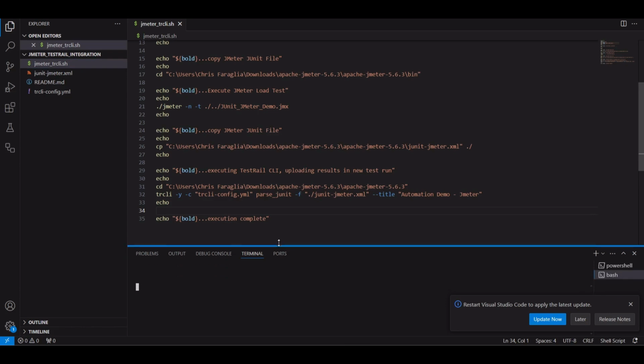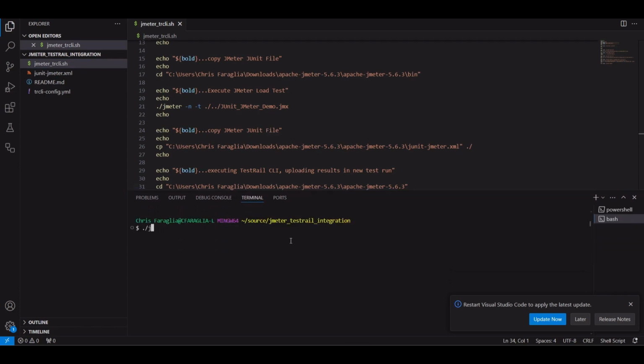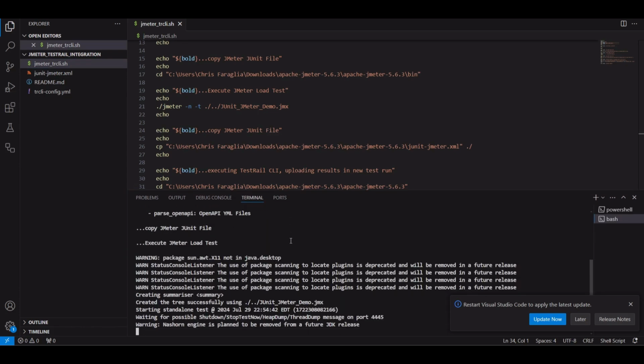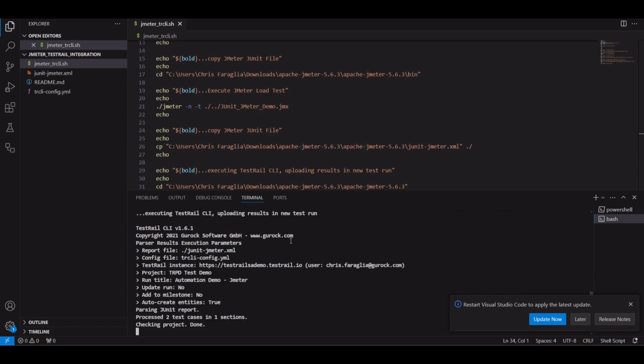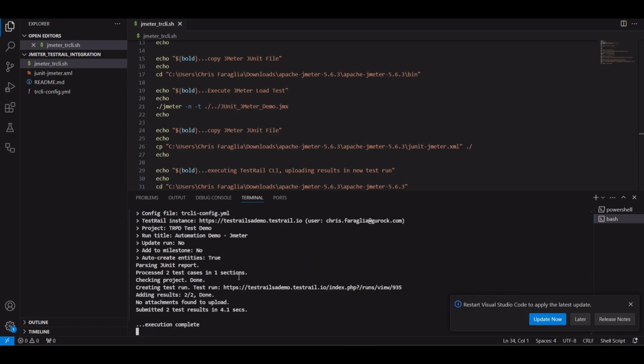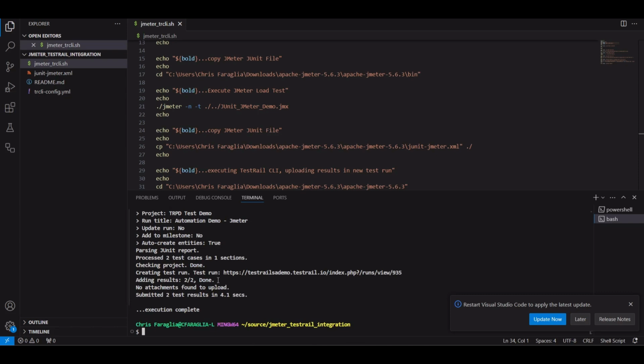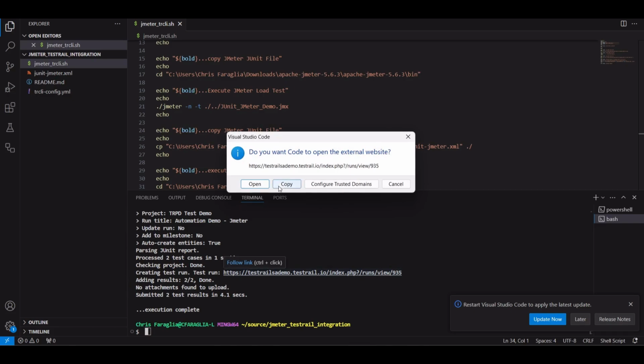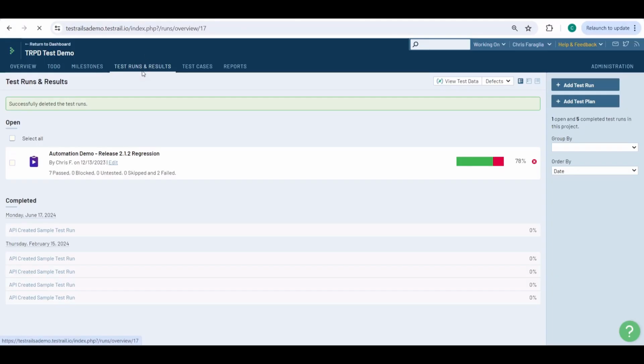The script is running now, executing and uploading the results. You'll notice it's now processed and has added two different test cases and results based on the definition of the performance thresholds defined in the JMeter JMX file. Now that we've finished the integration with our TestRail instance using the CLI, just click this link and you will actually go to the test run created containing our JMeter performance threshold tests.